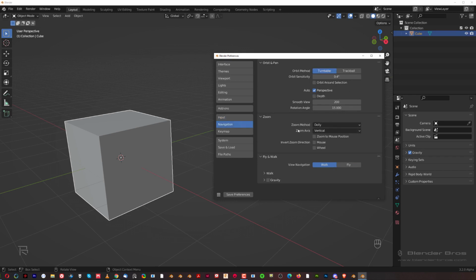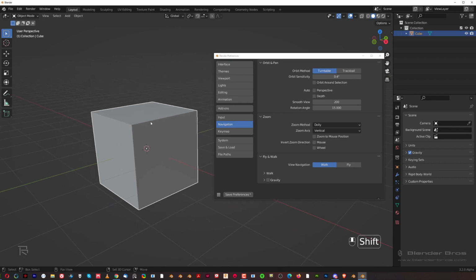Navigation, that's really important. What you want to do is first of all turn off auto perspective. What it does, it switches between perspective and orthographic view when you switch modes from object to edit mode, and it's really irritating. We're gonna be talking about it during the modeling section, but at the moment simply switch it off, and I actually prefer to stay in the same mode.